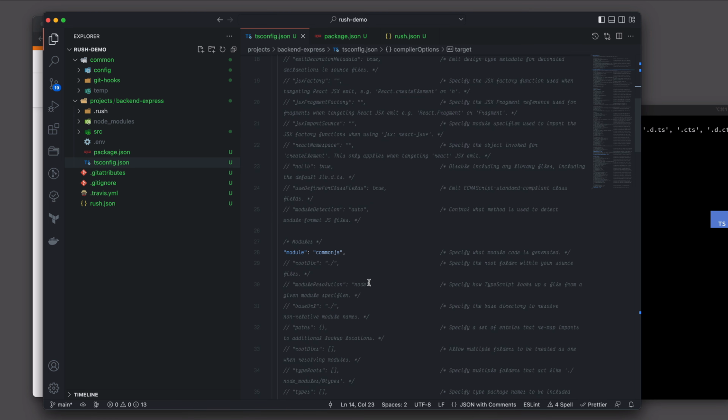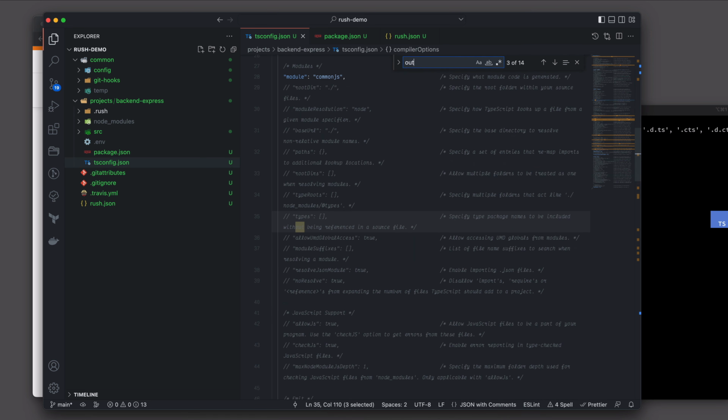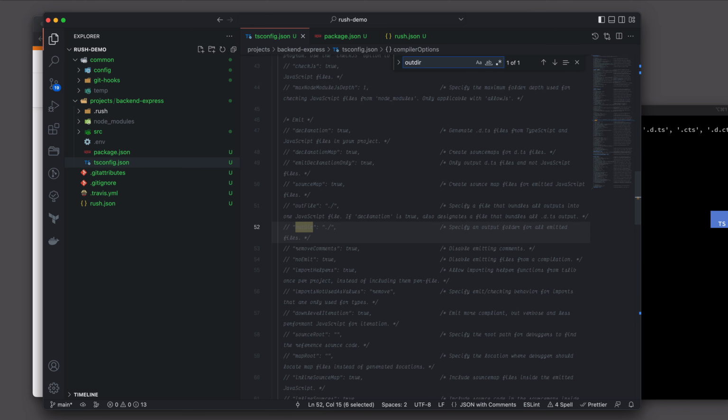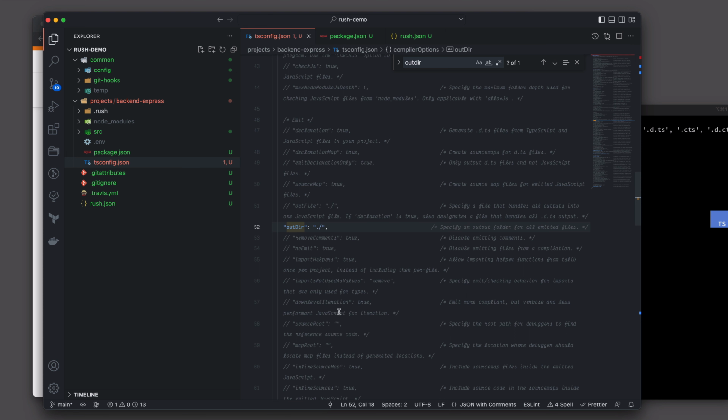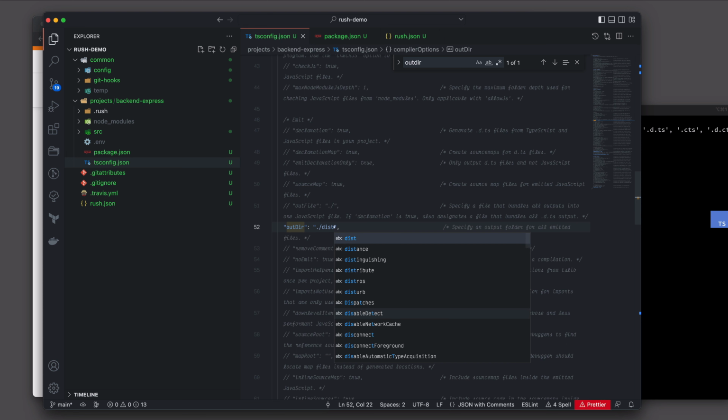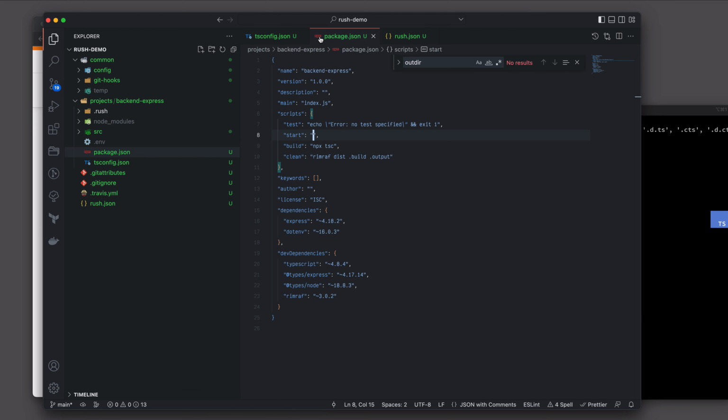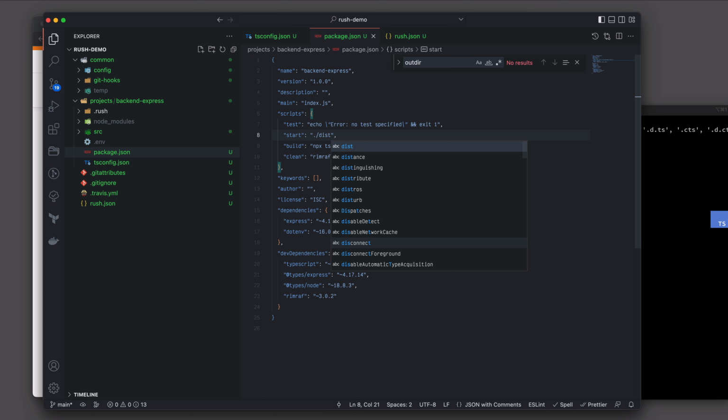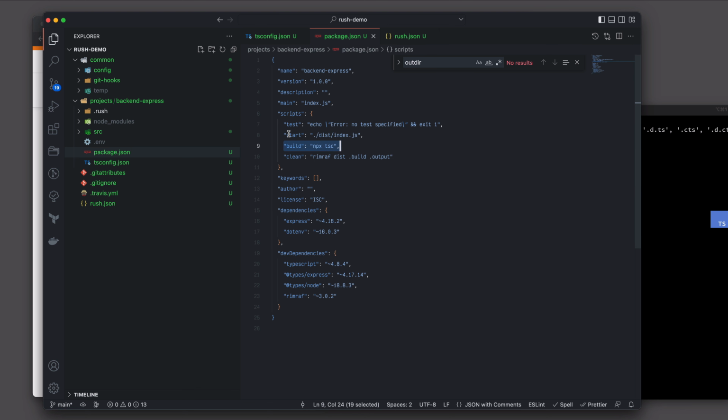And then we have outDir somewhere. Okay, there we go. So we have outDir, which let's use this. And now if we're coming back to the package.json, we can have our build as npx tsc, and start will be dist and then /index.js.